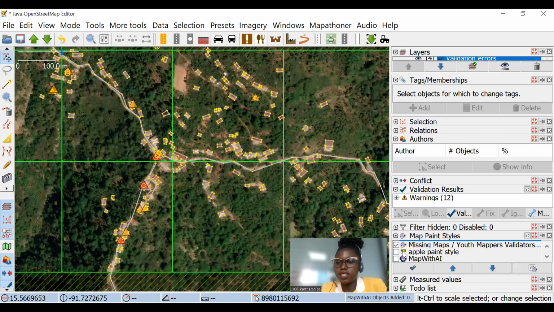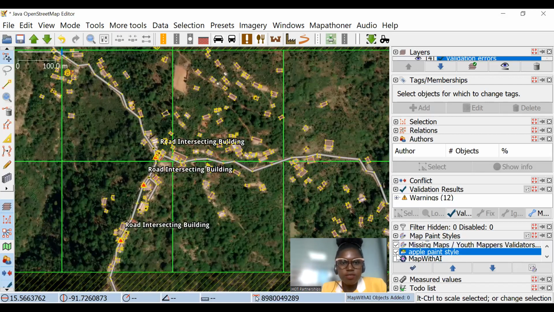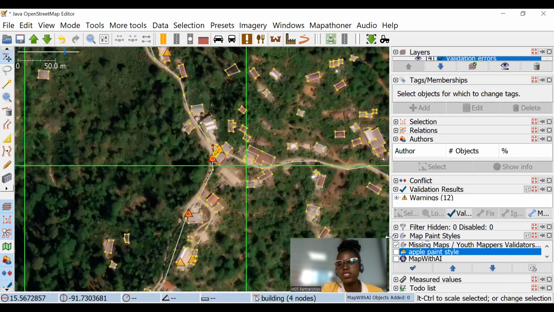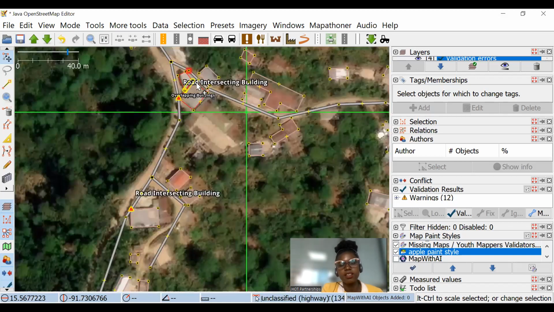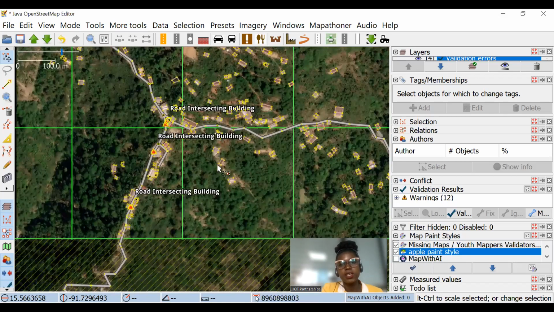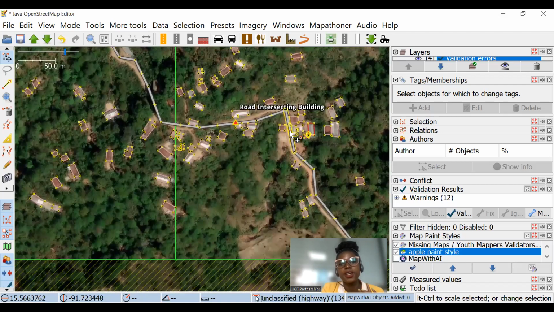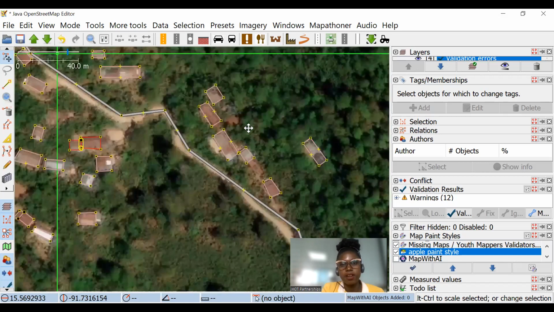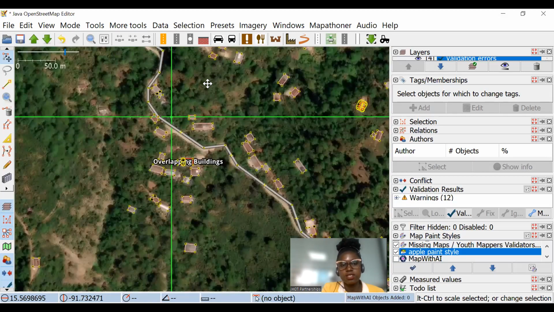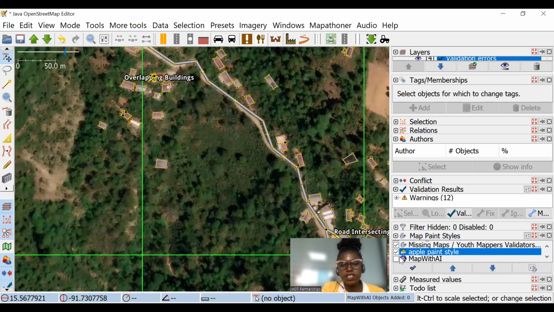So lastly, the Apple map pencil. What it does, you see these buildings crossing buildings, intersecting building roads, it makes it more gross or bigger. As you can see, it becomes bigger, and then it also helps you identify highways that do not have names. Yeah, so it basically does that, and then it helps you to wireframe the buildings.